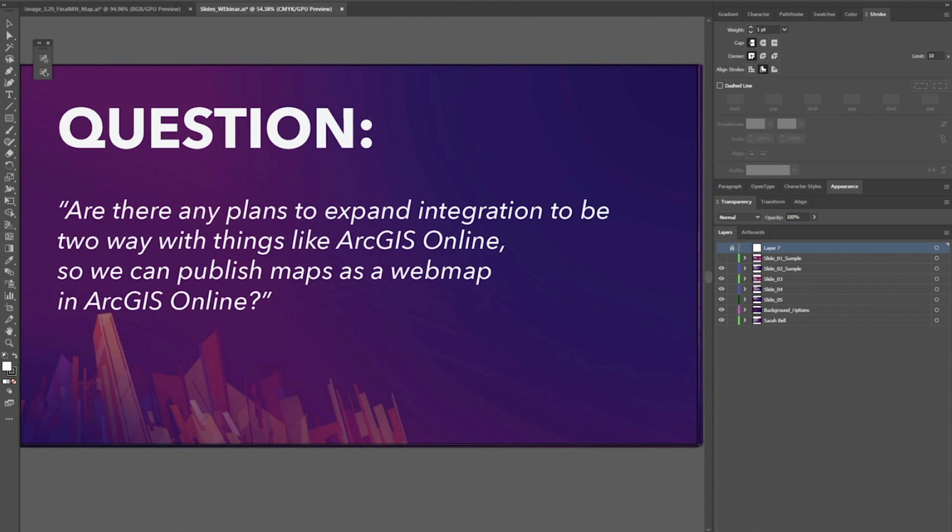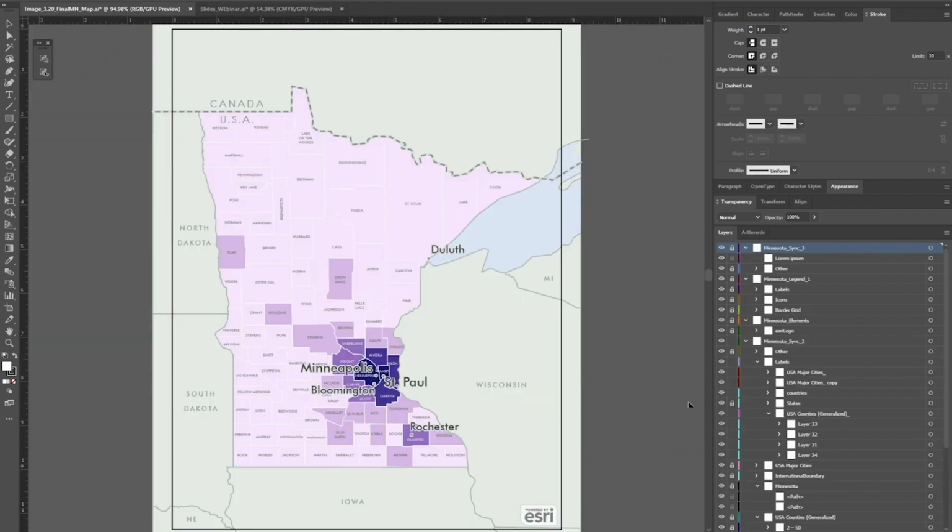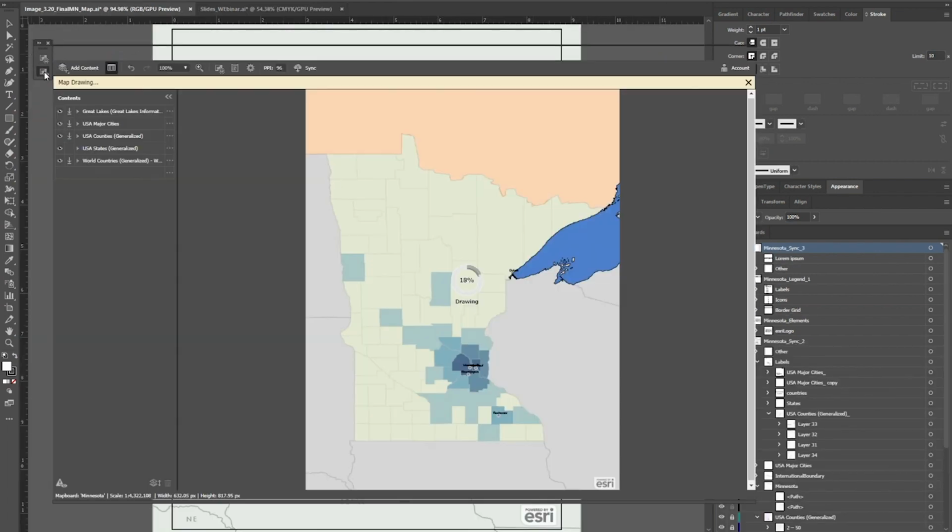Are there plans to expand integration to be two-way with things like ArcGIS Online so that we can publish maps as a web map in ArcGIS Online? So the answer to this question is that it's already possible. If you are an ArcGIS creator or GIS professional account user, you already can publish your maps from Maps for Adobe to your ArcGIS Online account. So let me show you that with this Minnesota map.